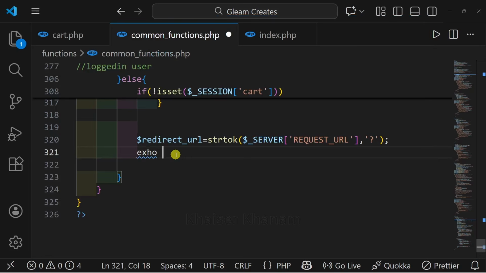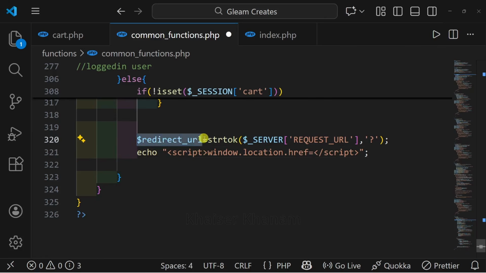Then I will be using echo. You can also use header. Let me write echo, script tag, and then close the script tag. Inside this I will write window.location.href, and where I have to redirect, I have to redirect to this redirect URL. I will copy. Why am I doing this? Because again, if the page refreshes, I do not want to add the same item inside the cart. Basically, I do not want to increase its quantity. And then close with a semicolon.